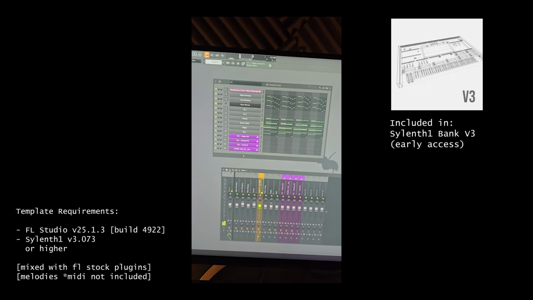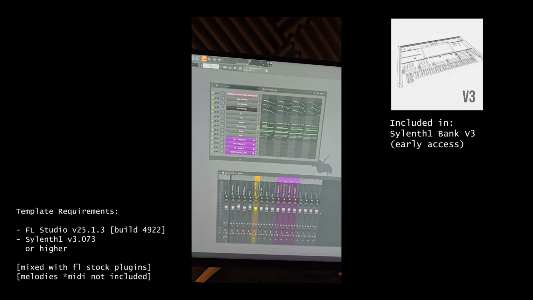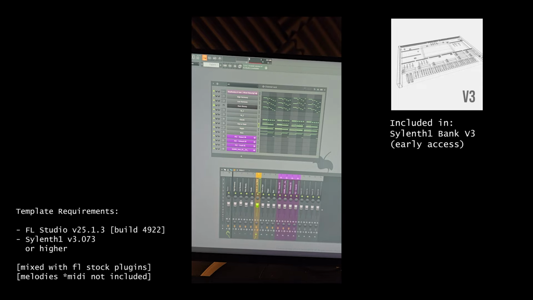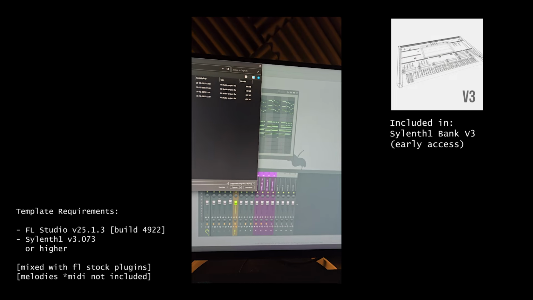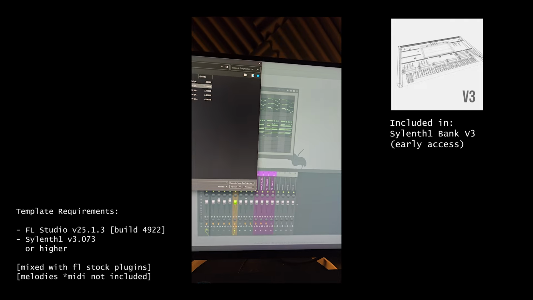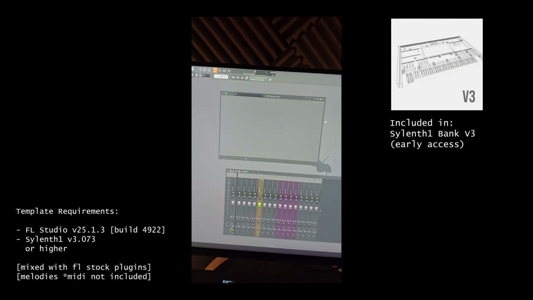Once again, you'll need the right version of FL Studio or higher, and the right version of Sylenth1 or higher, and you'll be able to open this. But you'll not get the full melody, and I might be repeating myself, but you don't want to know how weird my refunds can be. So this is what you get once you buy it.